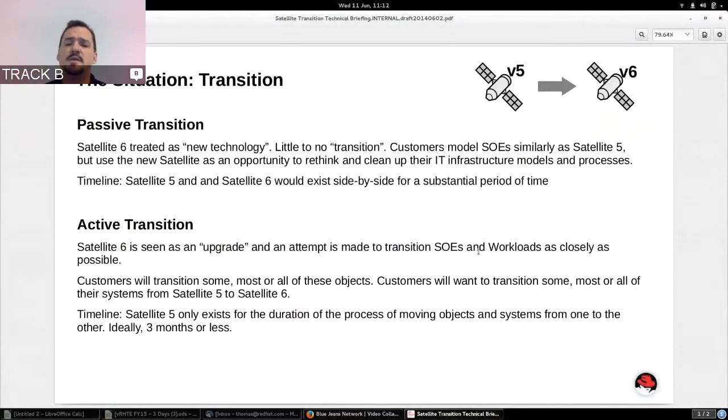But logically, the customers will see this as an upgrade. And so there will be an attempt made to transition standard operating environments, workloads, things like that as closely as possible. Customers will transition some or most or all of their objects, and those objects are users and groups and systems and things like that. Customers will want to transition some, most, or all of their systems from Satellite 5 to Satellite 6. So the goal in an active transition is we will move the clients registered to Satellite 5 over to Satellite 6, so that eventually the Satellite 5 environment will be retired.